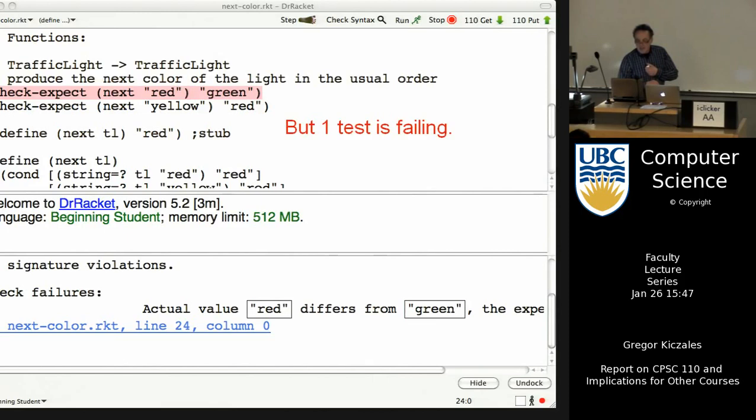So now I run this, and it says, well, one test is failing. You told me that if I called next with red, I should get green. And instead, I got red. Oops. Sorry, I really apologize for this. I need to practice with this pad.